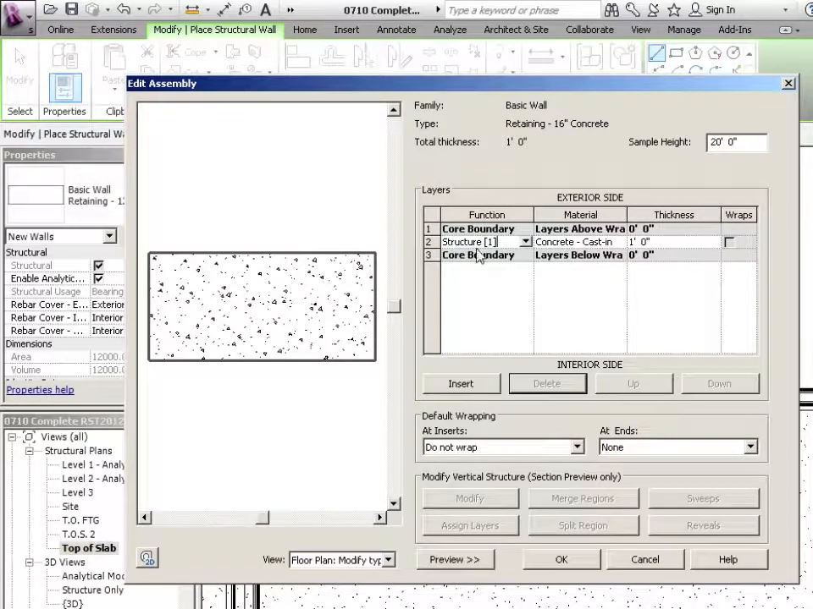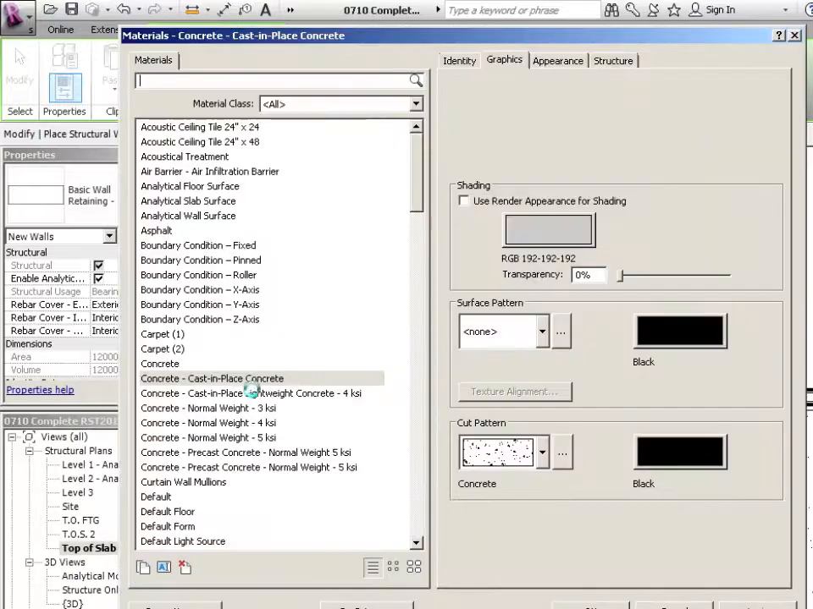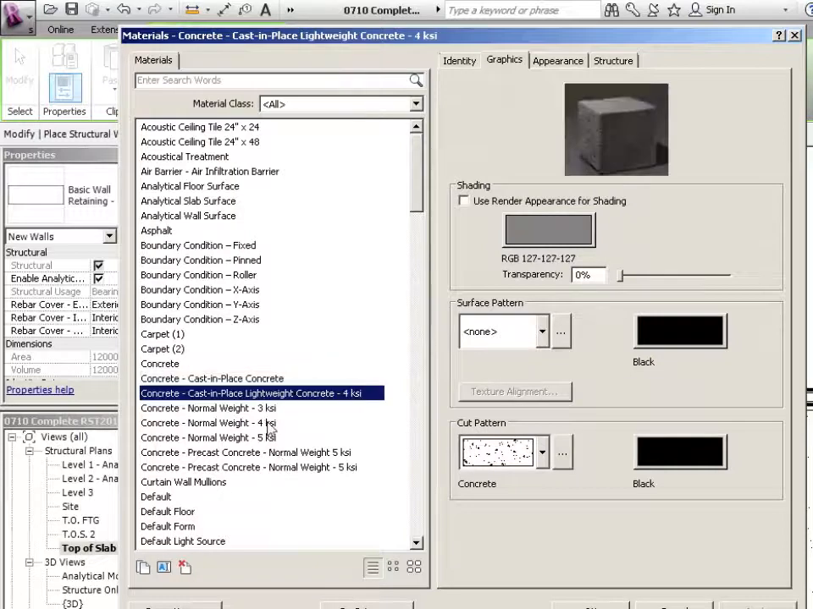We want it to be structure. And you can see here that there's two layers. They don't actually form any thicknesses. They're just telling us where is the core. And the whole thing is a core. It's just one solid structural wall. The material is cast in place concrete. We could change it if we want to just click on that little button. It'll bring up our materials dialog box. And you could choose different concretes if you wanted to. Okay, so we could click on maybe that concrete there.